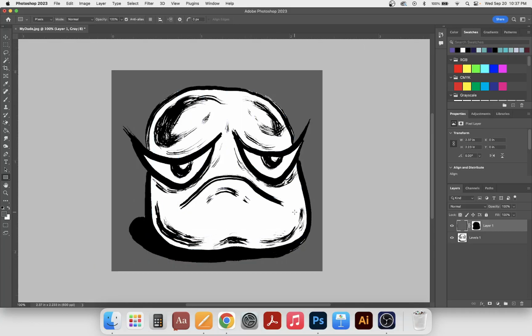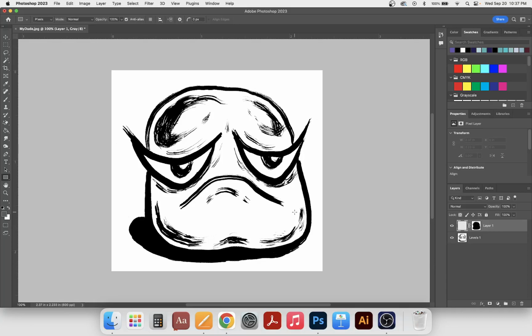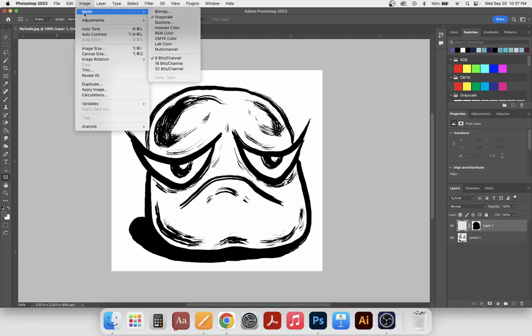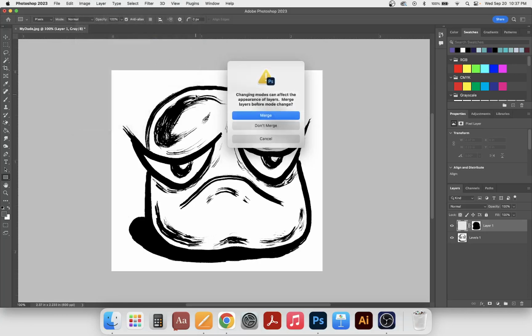And then I realized, oh wait, I'm actually in grayscale. So my purple just turns gray. So let's go hit undo for a second. I want to add a little color to this before we get out of here. So let's go back up to image mode, and let's switch from grayscale to CMYK. Now it's going to prompt us if we want to merge. Let's not merge. Everything will be fine.